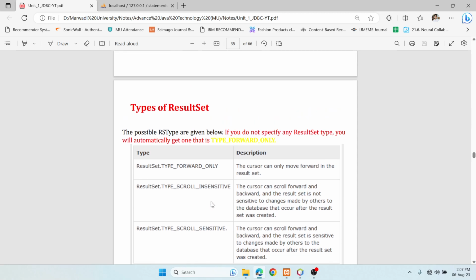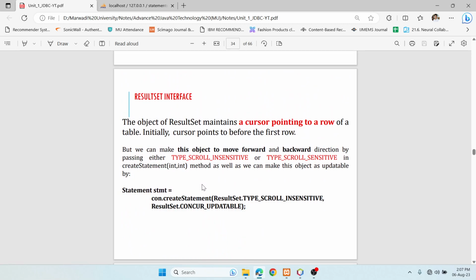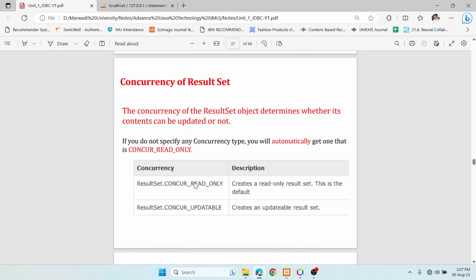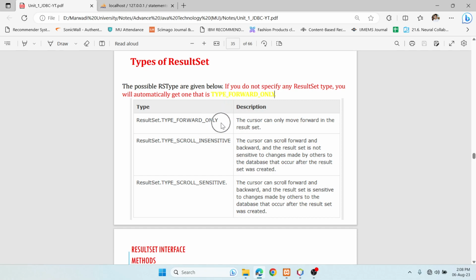Fine. So now I'm just going to show you a demo using scroll insensitive. And then we have two modes here. Either you can keep it as read only, so it supports concurrent read only, or concurrent updatable. If you want to update a particular piece of information, then you should use concurrent updatable. Or if you want to scroll but see only in read only mode, then you can set this. Here read only mode is default, and forward only is the default one.